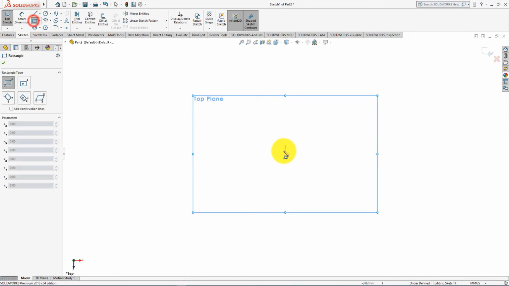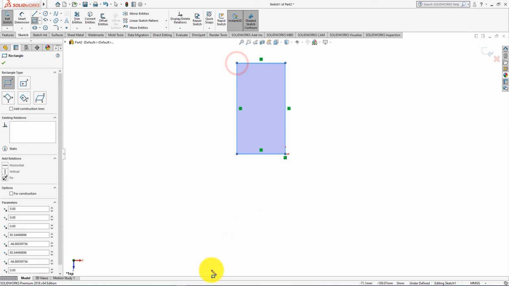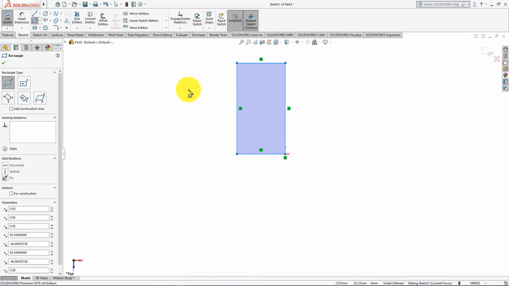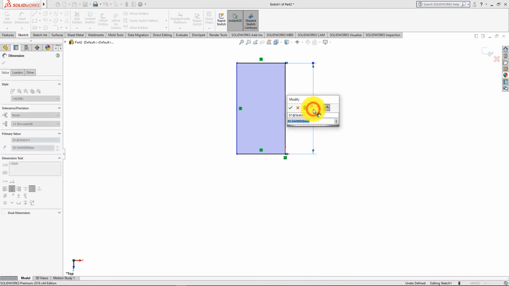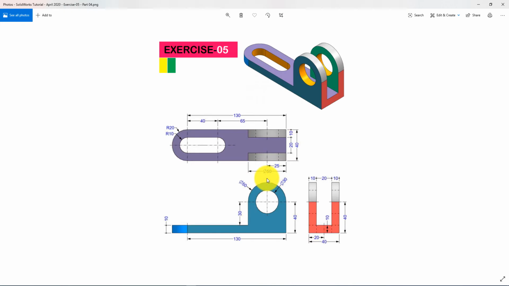Now take the corner rectangle command and draw a rectangle. Length is 130 millimeters. Now select Smart Dimension. Width is 40 millimeters.